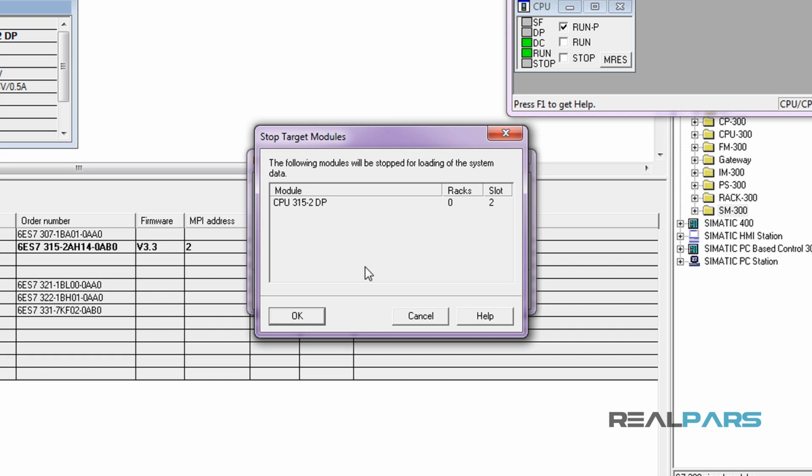Clicking OK opens this window, and the message tells us that a hardware download will make the module enter stop mode, bringing it to a halt. We are asked, do you still want to do that? So why is it asking this question?